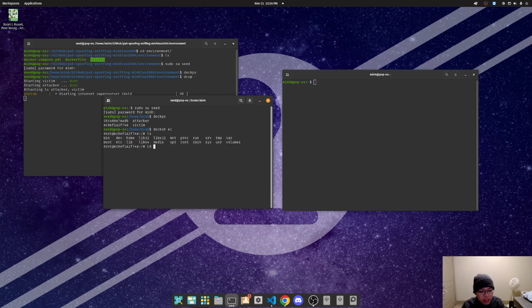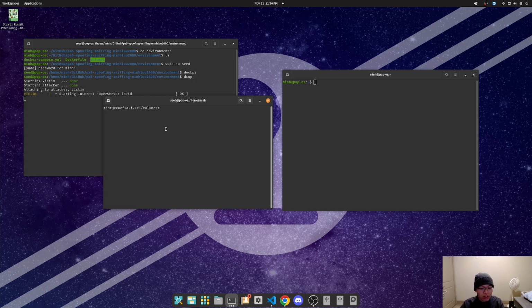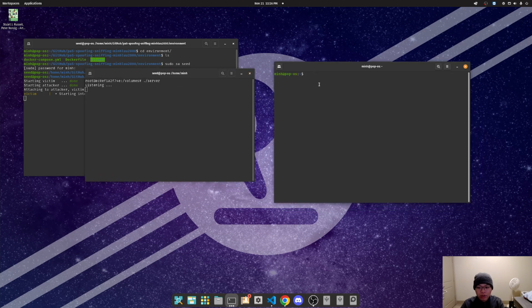Now you cd into volumes. That's your shared common folder. You do make, so that compiles everything, and it looks nice. Now you can start the server right here. Okay, so now this one is listening. On this other terminal, you do the exact same thing: sudo su seed.